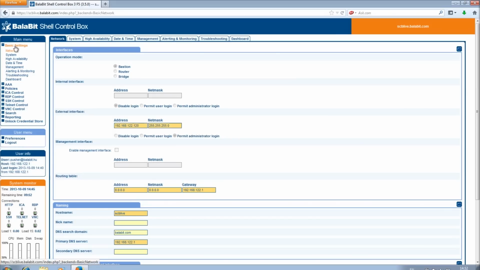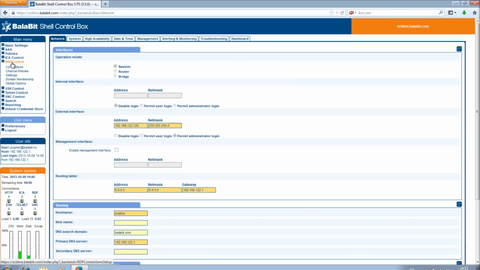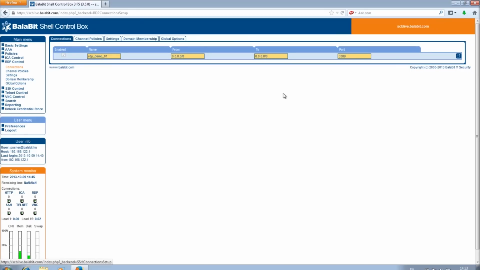Go to RDP Control, Connections. Once packets make their way to SCB, the system checks its connection policies first to see if it should step into the middle of the connection and start proxying. The demo system has such policies configured for the SSH and RDP protocols.